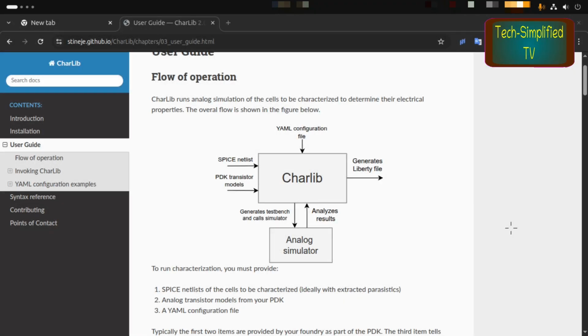Hey guys, welcome back. In today's episode, we will be installing a standard cell characterization engine, and this is open source. Here on the screen, you can see the name of the engine is CharLib. This engine basically takes as input a SPICE netlist, PDK models for the transistor, and a configuration file. That means the setup we have to give for the characterization, in YAML format.